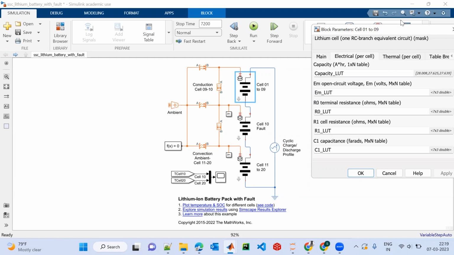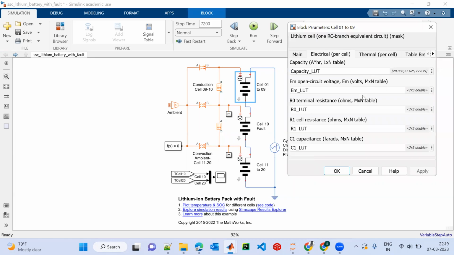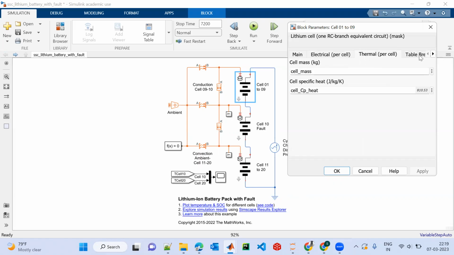Then under these electrical parameters, we can see all the parameters like capacity lookup table data, open circuit voltage lookup table data, then internal resistance lookup table data, then R1 cell resistance, that is the parallel connected resistance lookup table data, parallel connected capacitance lookup table data, then thermal lookup table data is present. Similarly, all the other lookup table data are also present here.